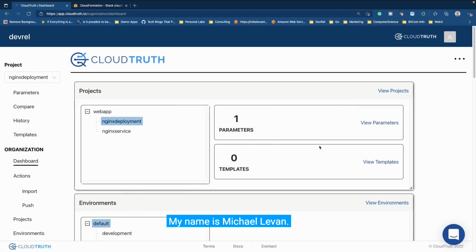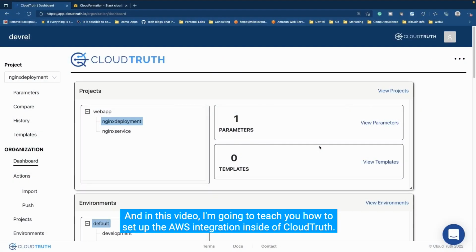Hi everybody, my name is Michael Levan, and in this video I'm going to teach you how to set up the AWS integration inside of CloudTruth.